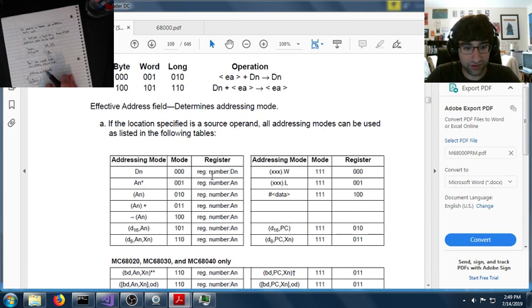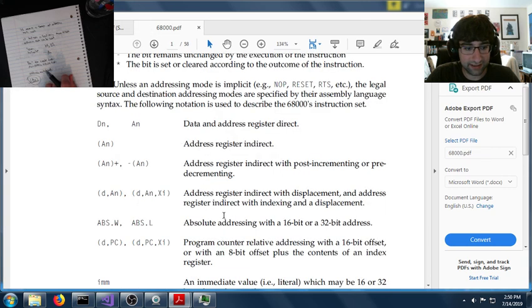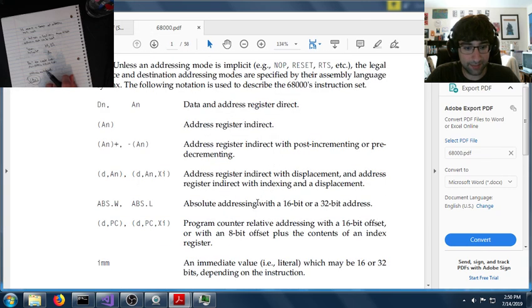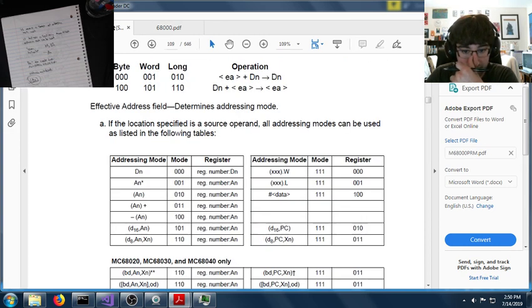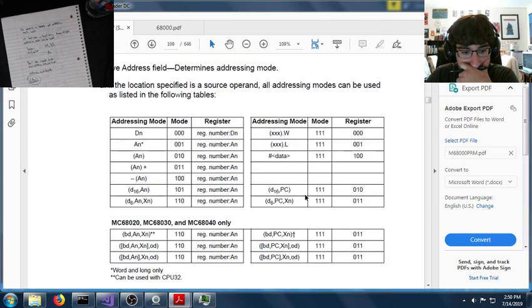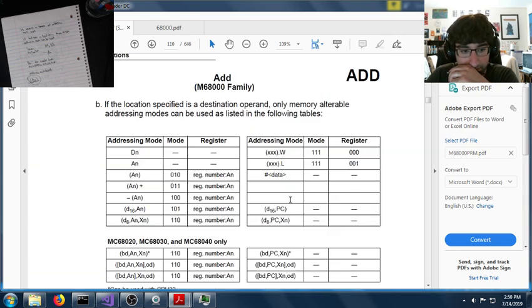And so the register number, XXXW and XXXL. What is XXXW and XXXL? I think absolute addressing with 16-bit and 32-bit addresses. I think that's what it is. This is the immediate. I think we're good.